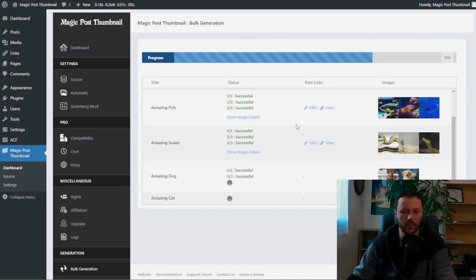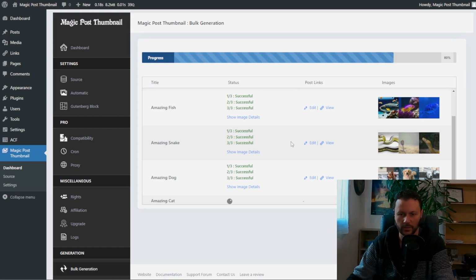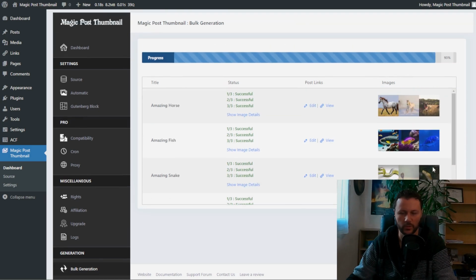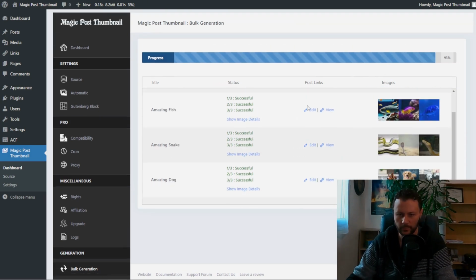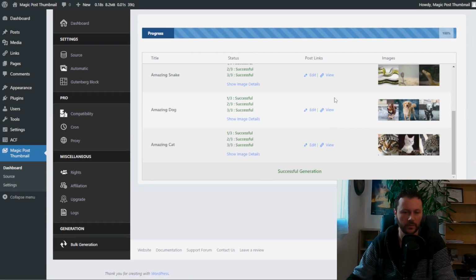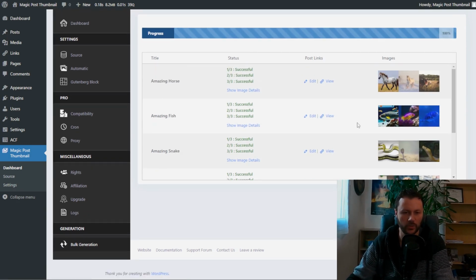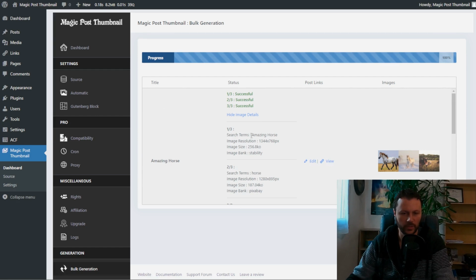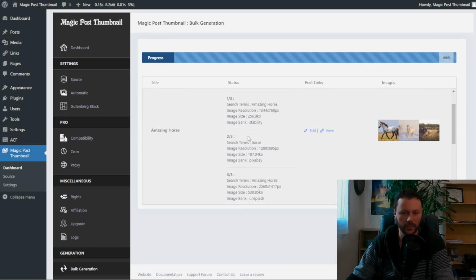So here we are at the end of the generation, and we are on the last article about cats. We can see that the images have been successfully generated, whether it's horses, fish, snakes, dogs, or cats. We also have the status of the generation for each article. We have details to know which keyword was retrieved for each image, the image size, the image bank, etc.